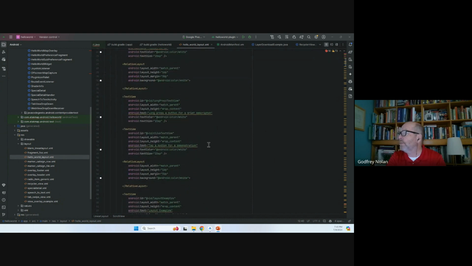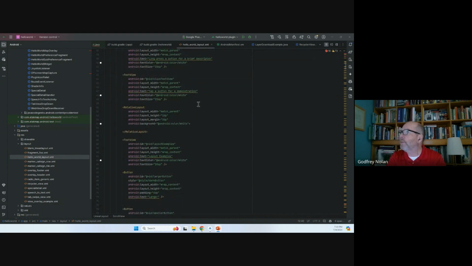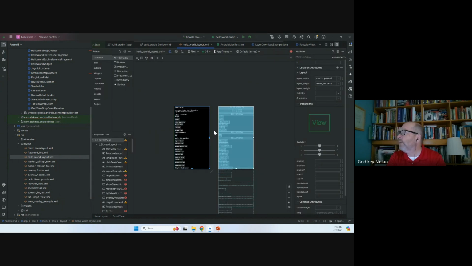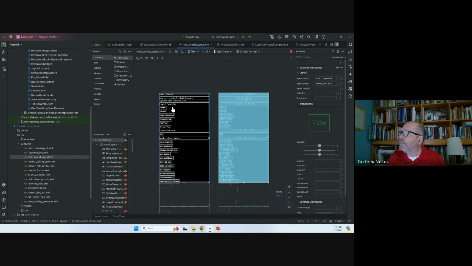So that's all of the different buttons. You can see what it looks like if we go to design. So here's all the different buttons that we just saw. But we have to do something with those buttons.